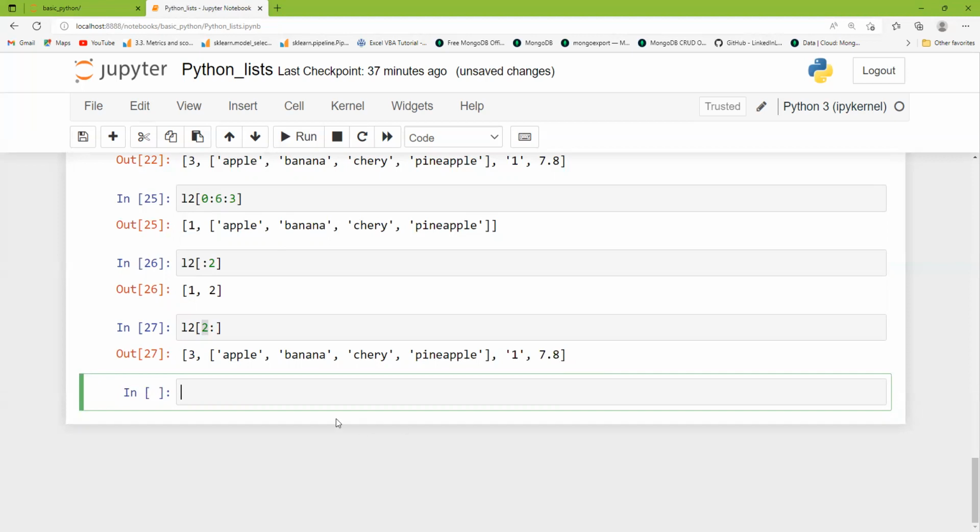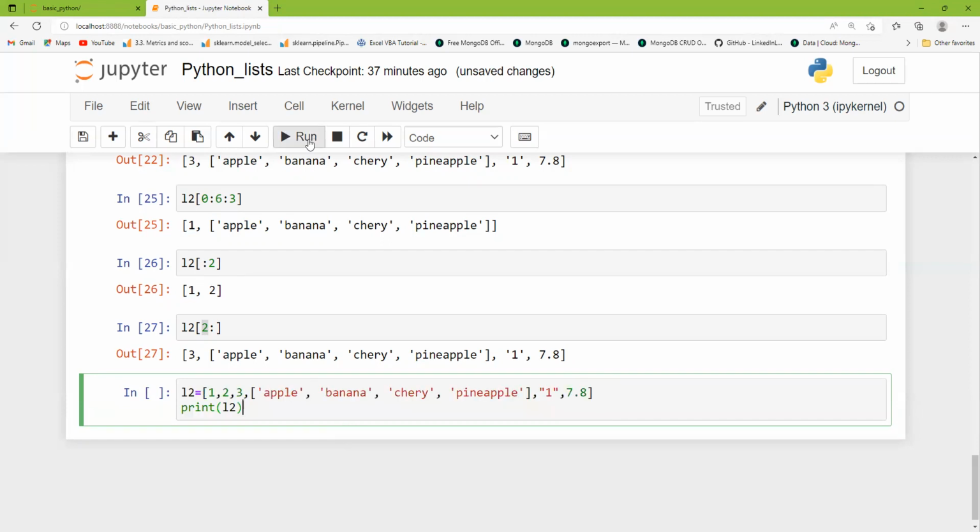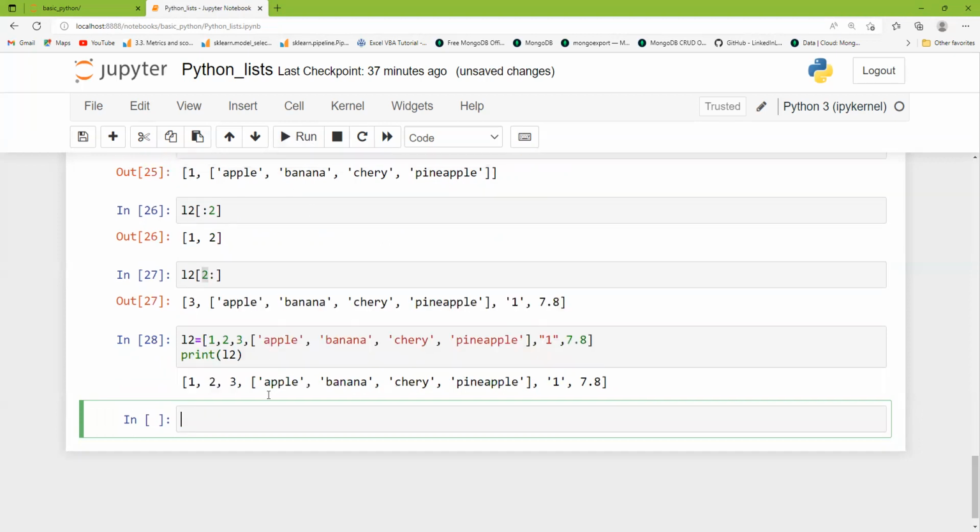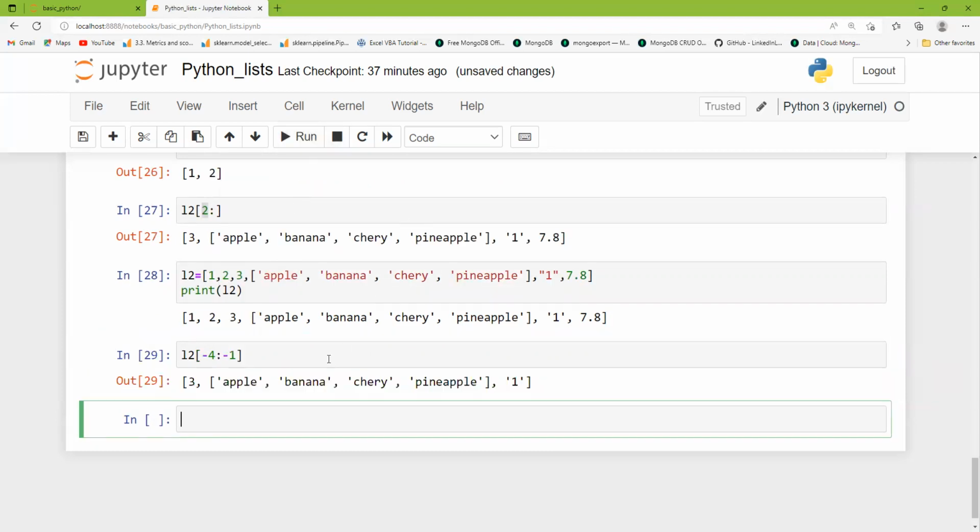You can give this slicing in negative indexes also. So how can we give the negative indexes? Again, I am going to print this list, that is the original list. Okay. Now in this L2 list, I will use the negative slicing. Suppose I am giving -4 to -1. Okay, -4 to -1. So which elements get printed?